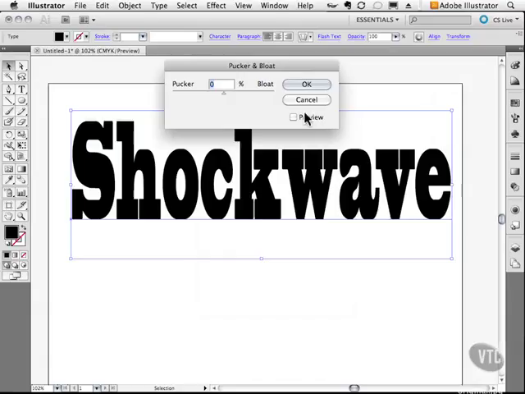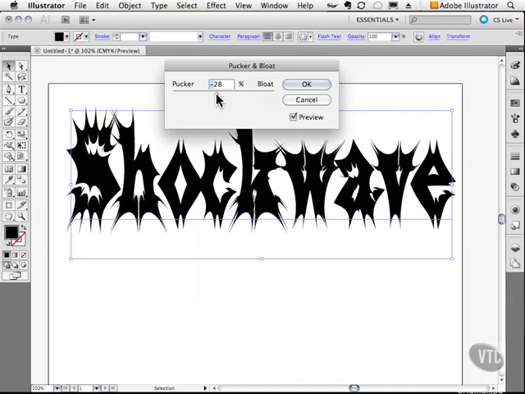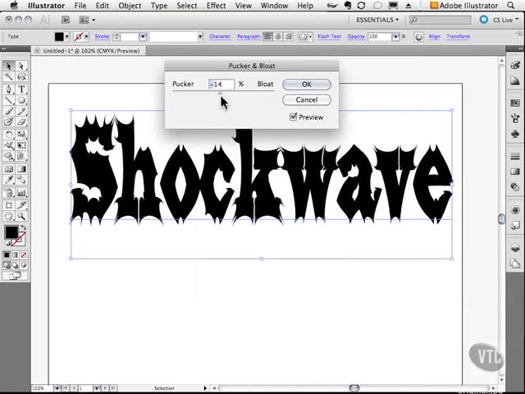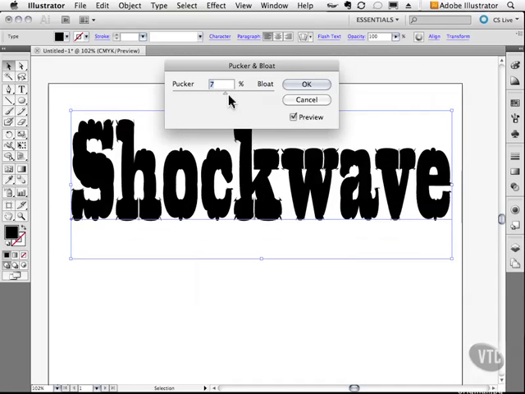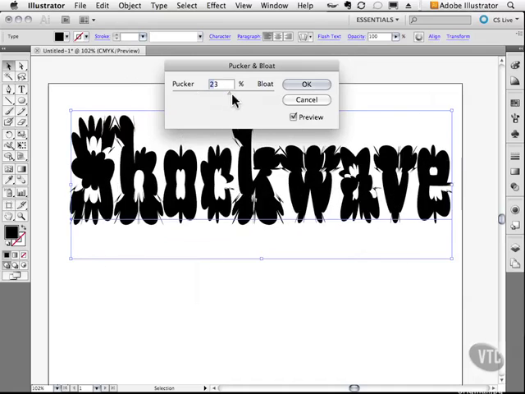Now what this is going to do is, as it says, pucker in the text or bloat it out. So we're going to click Preview. And the first thing we're going to do is go to the left to pucker. As you can see, it doesn't take a lot to change the way the text looks. But here we have this kind of shockwave, especially if we move it fast like this back and forth. So we have animation, folks. The only problem is we have to do this all day long.